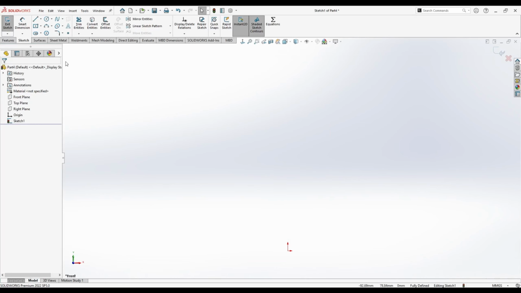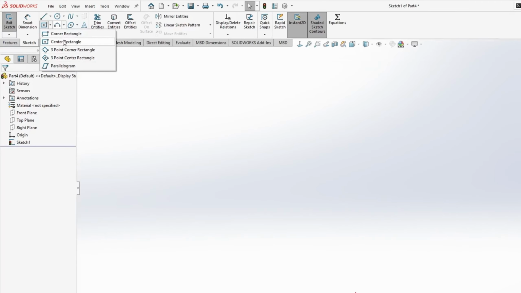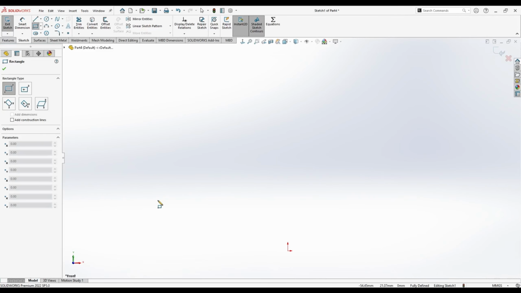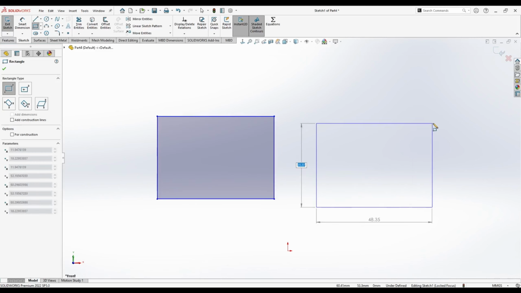This is all for circle. Let's go to the rectangle. Firstly, activate this drop-down menu. You have several options here, but today we will be going through corner rectangle and center rectangle. Let's start with corner rectangle. The way you activate the command is the same way as for the circle.